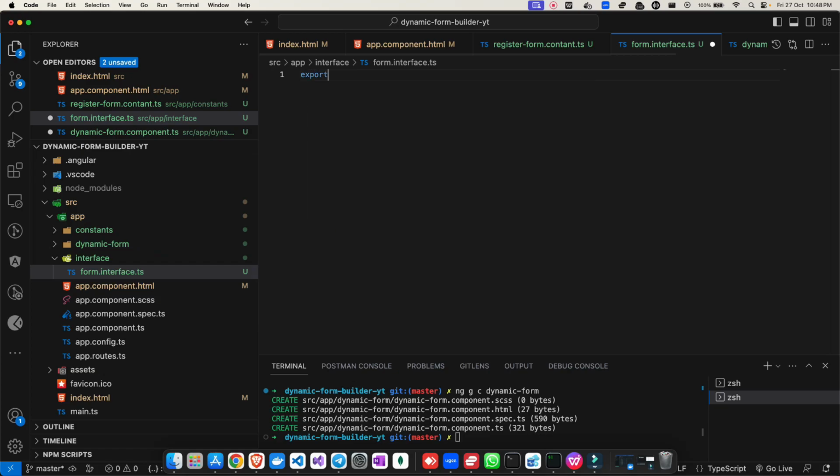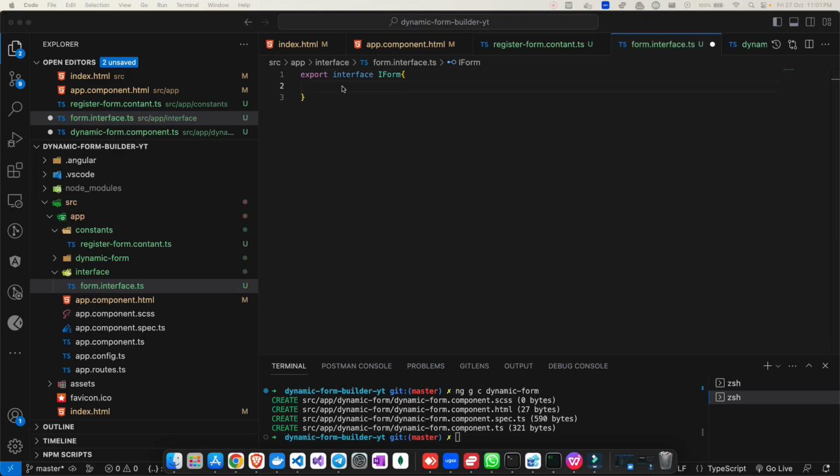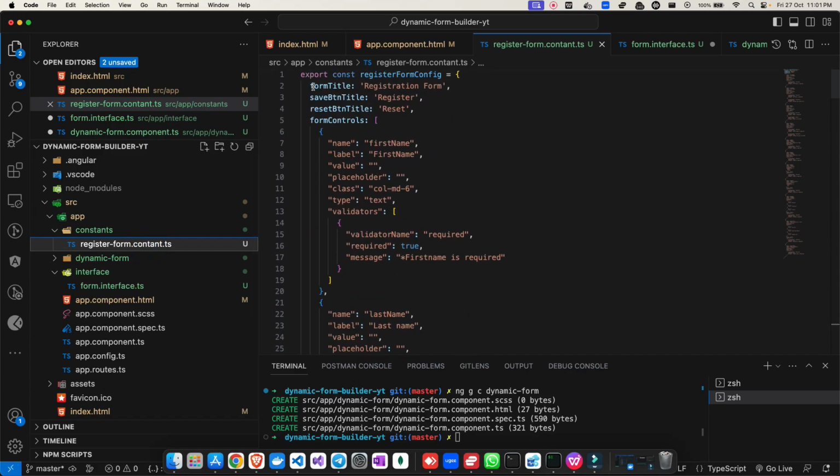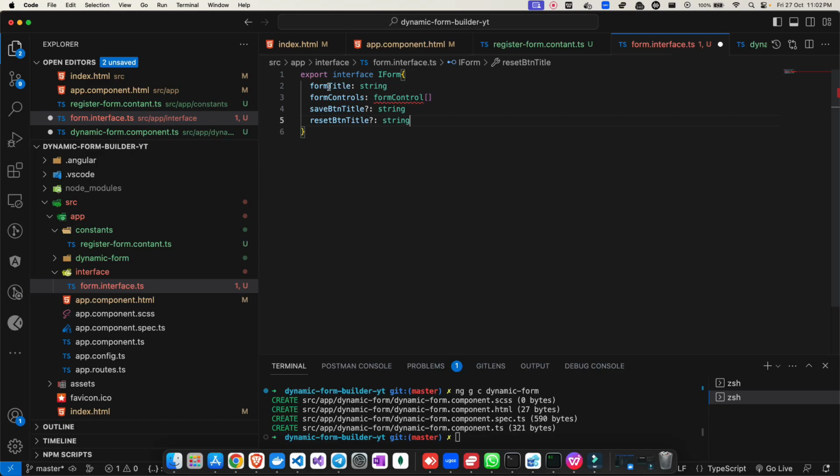I'll say export interface IForm. The I should be caps, so that's fine. The type of this form will look something like what we have in the constant. For example, this should have form title, save button title, reset button title, and form control. So let me add this basic one first. This is how it looks: we have form title, form control, save button title, and reset button title.